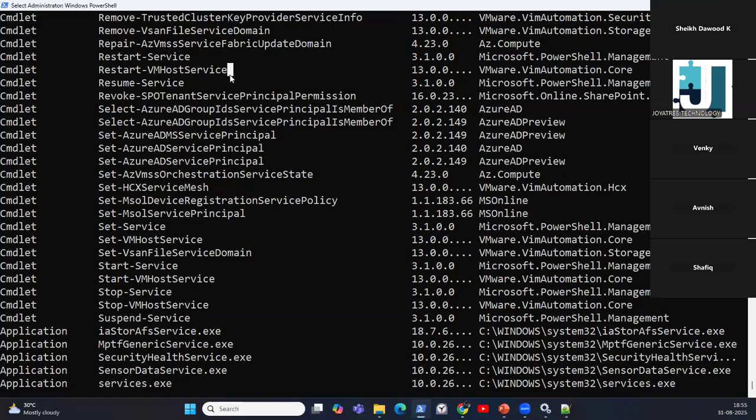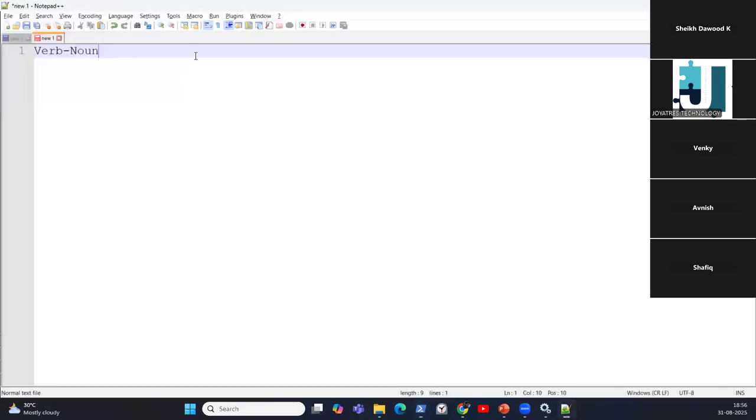You just take any commandlet from any technology, and it will follow the same design. Okay, that is the idea over here. Every commandlet will follow the verb-noun design.